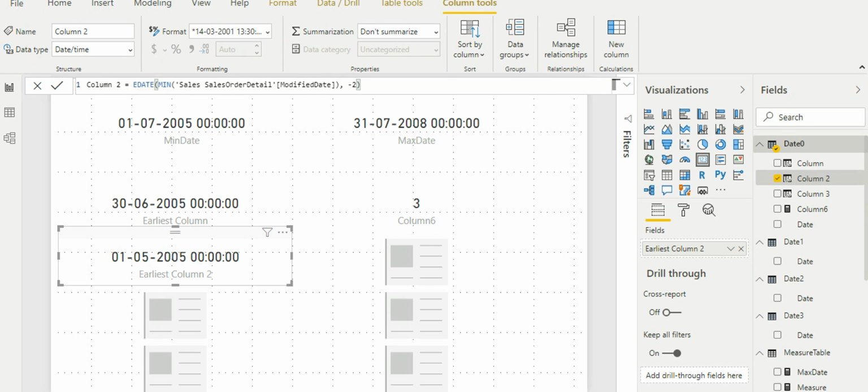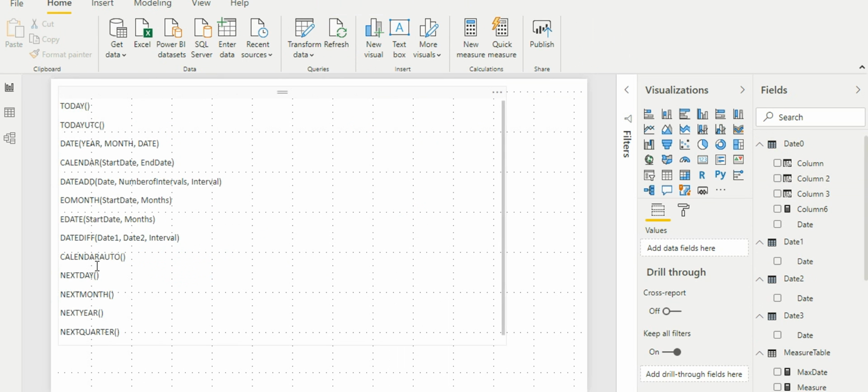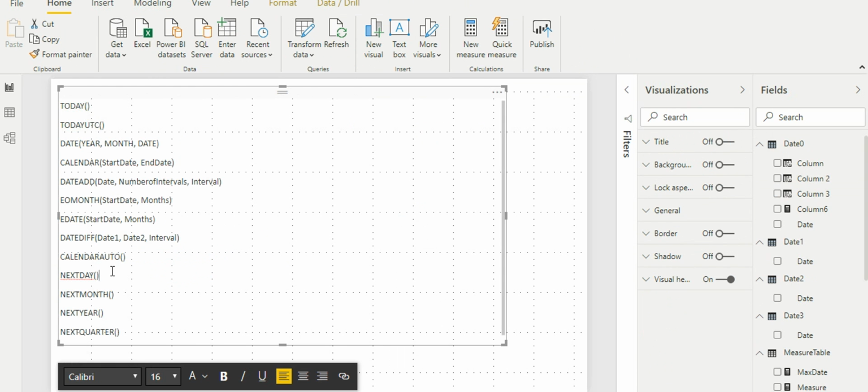So the next day function has to give us the next day of the day of our interest. Next month is going to give us the next month. Next year is going to give us the next year, and next quarter is going to give us the next quarter's value. And after looking at all this, let us see the CALENDARAUTO function.